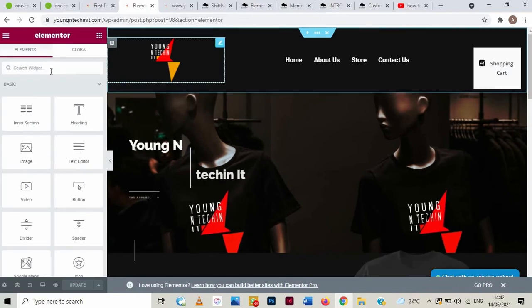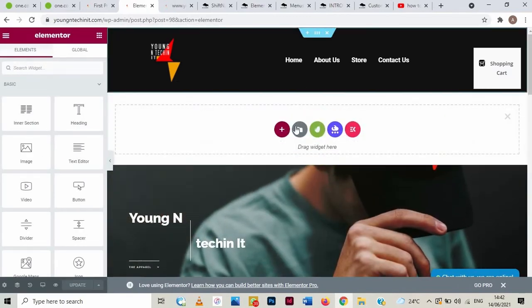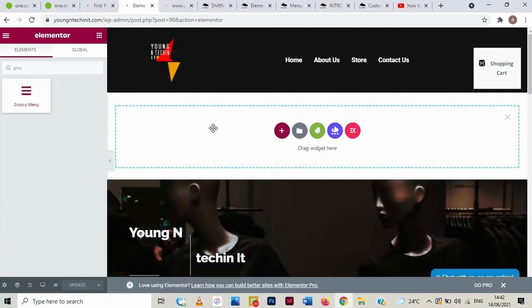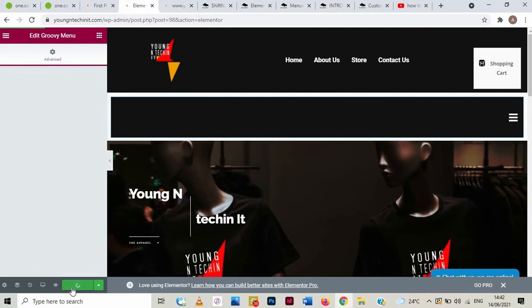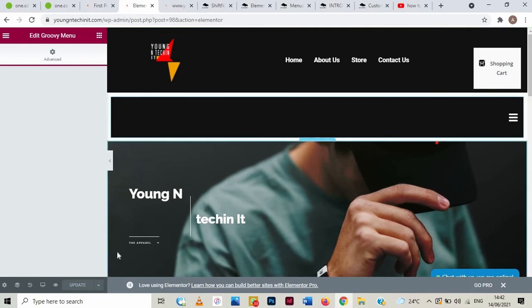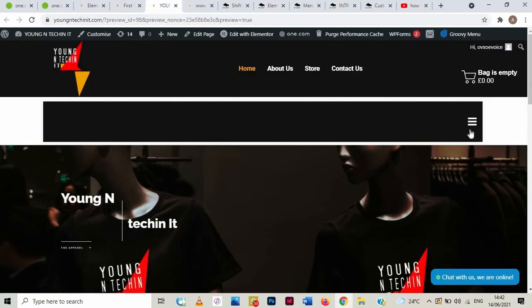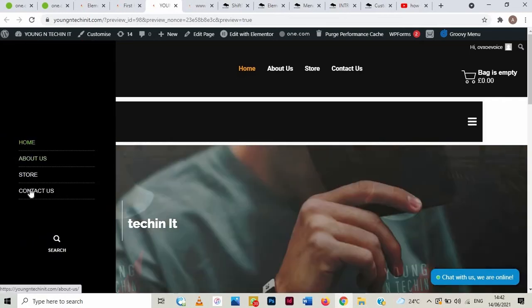So now we are back in our Elementor and we can simply search for Groovy. This is it. Place it here. And there's that. Click on update. Now let's preview this website. So now this is the Groovy menu here. If I click this, all my menus are coming here.